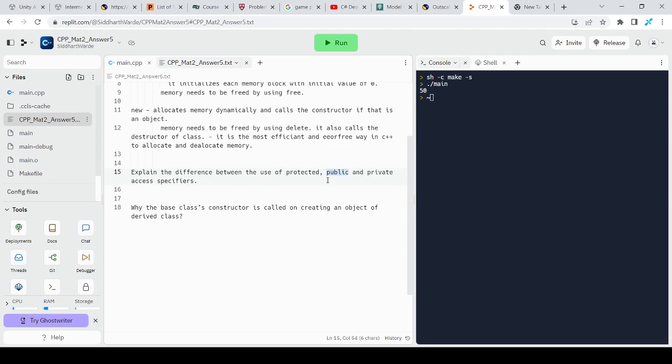So all I need to do is create an object of that class, and then I can access that variable or that function of that class. And when I use private, what we say is this variable or function is not accessible anywhere outside of the class. It is only accessible inside the class.